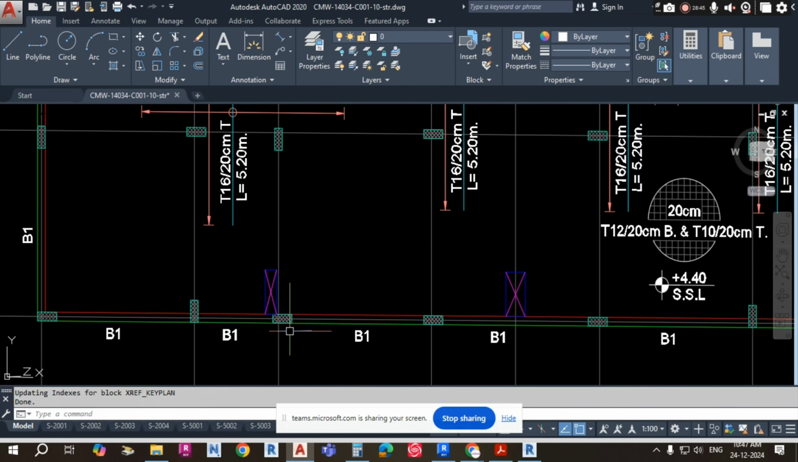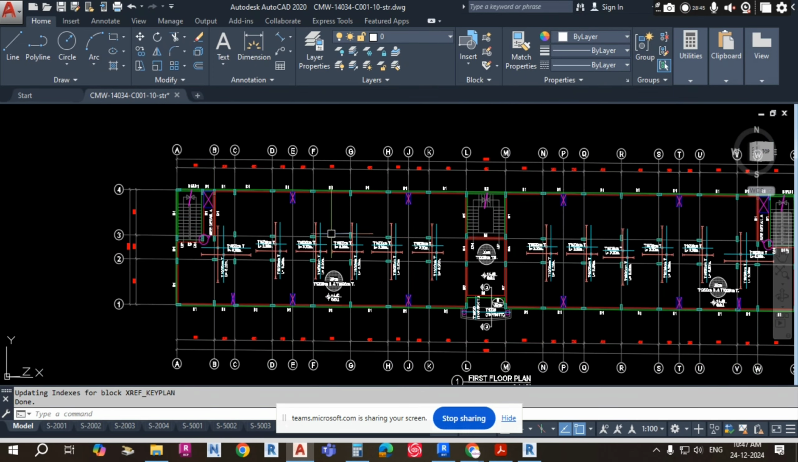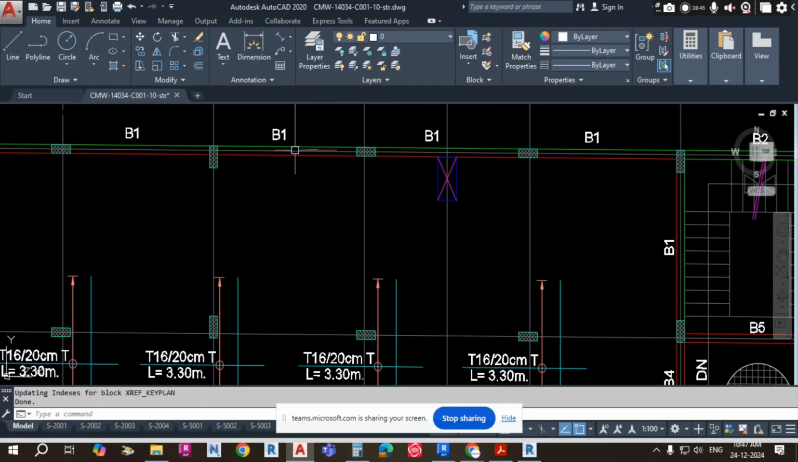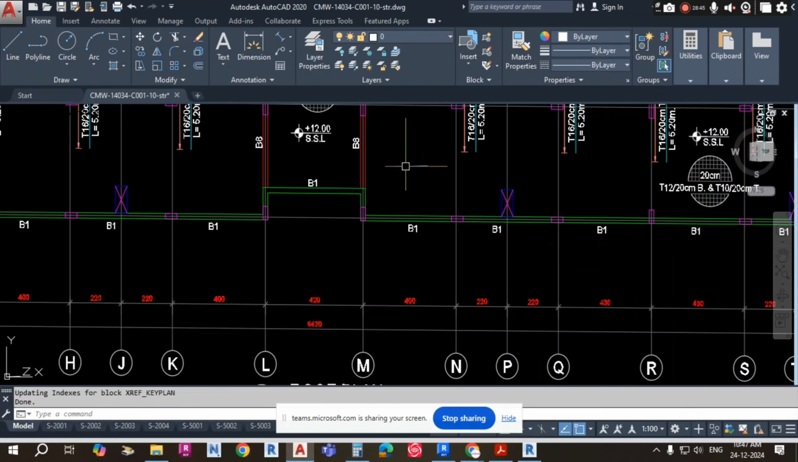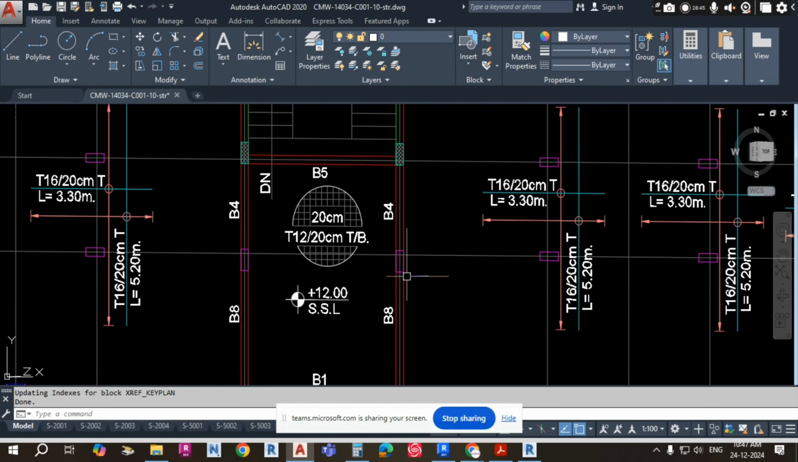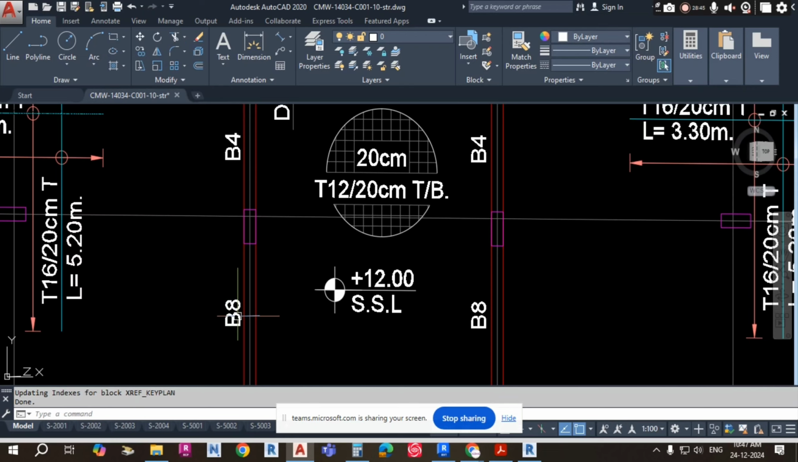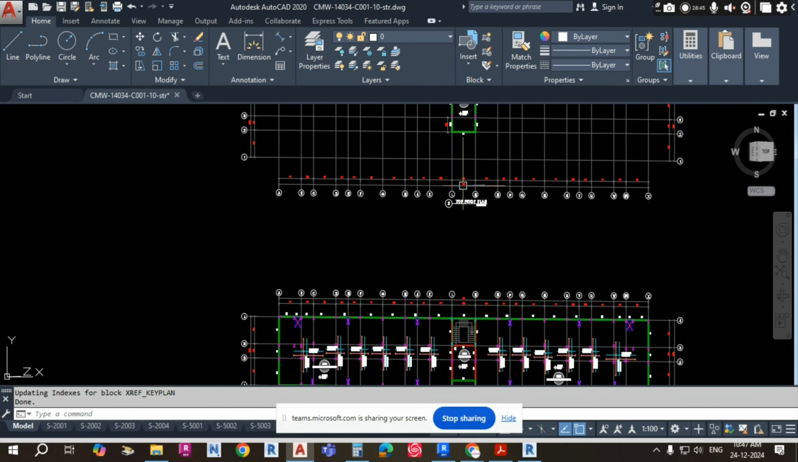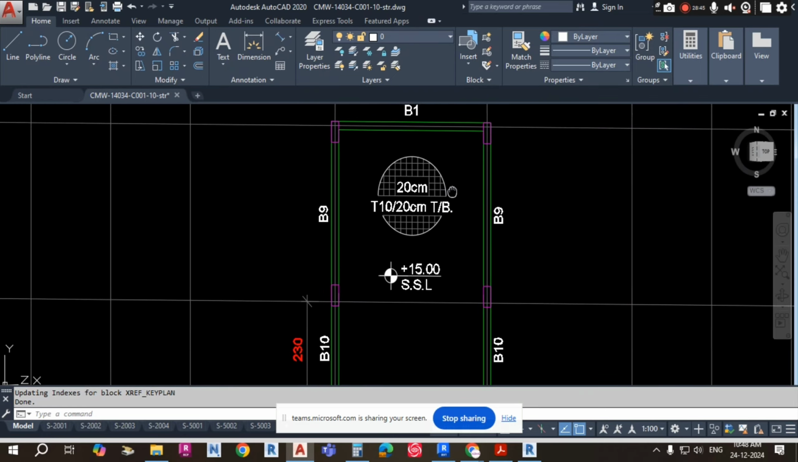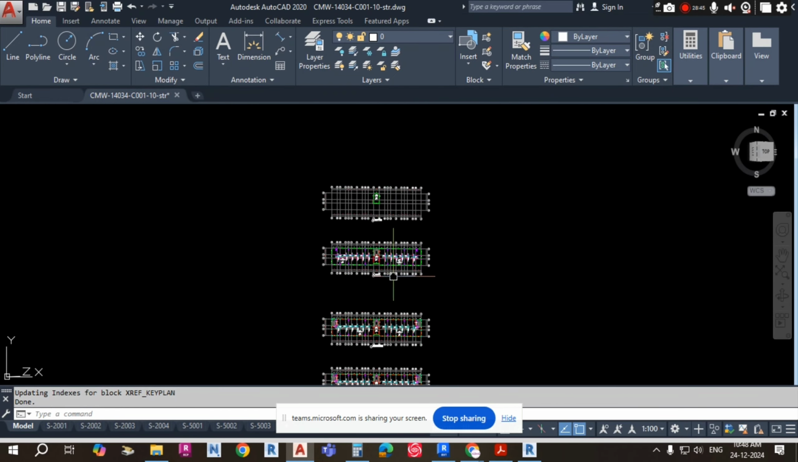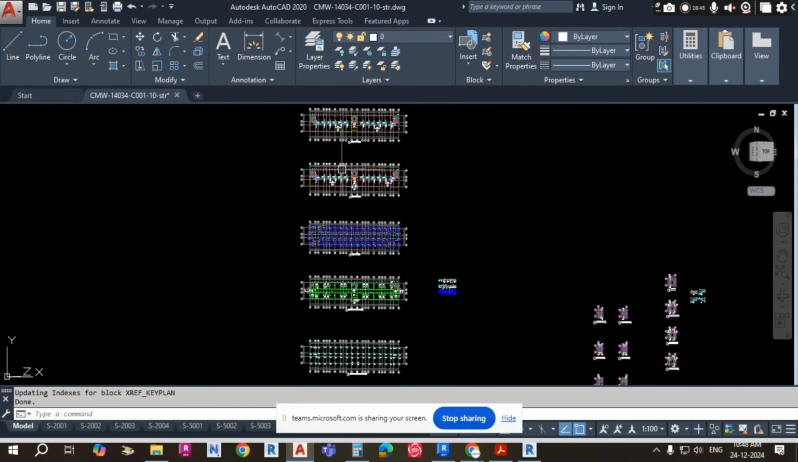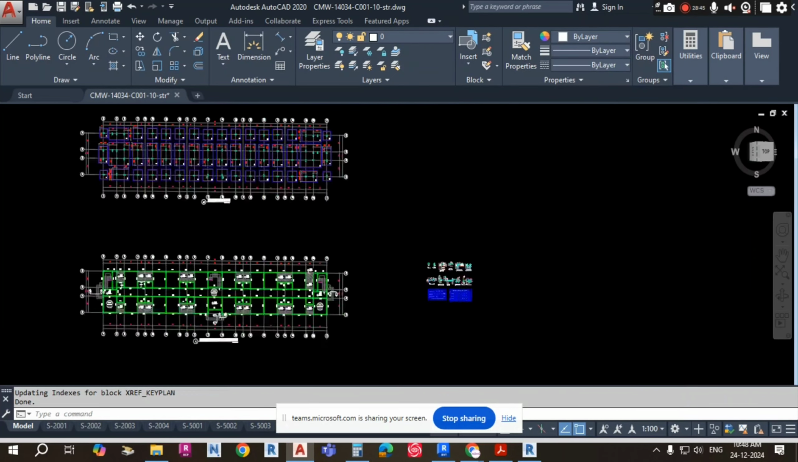If the beam size is repeating the same, you can place it the same, no issue. You have to place all these beams. Again if you go to the second floor, you can see the beams are there. If you go to the roof floor, again there is a beam. You can see all the other beams. This is beam B8, this is B4. So you have to place all the beams here. Again if you go to the top roof, here also there is a beam. So this whole layout you have to complete with the help of the given values in the schedule.